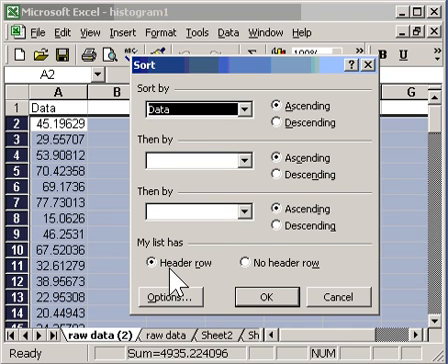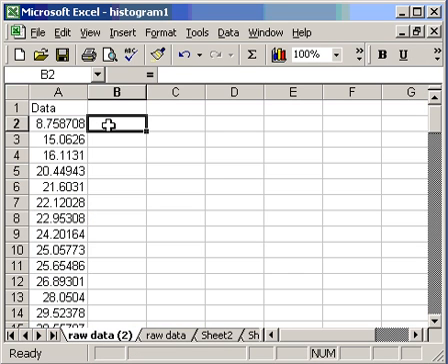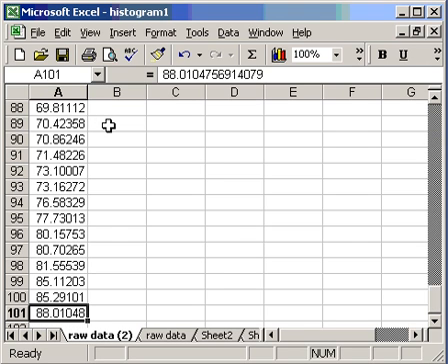In our data, we have a header row. So we have a column label called Data. If your data is like this, make sure that the radio button header row is clicked. And then, once we've got all our information in, click OK. And you'll see that your worksheet is sorted from smallest to largest. We have a minimum value, 8.758, and we can navigate down to the end of the spreadsheet by holding down the Control key and pressing End. And when we do this, we find that the maximum value is 88.01.